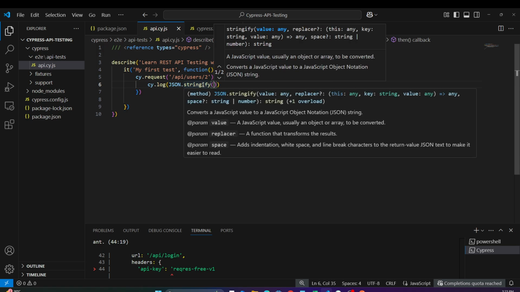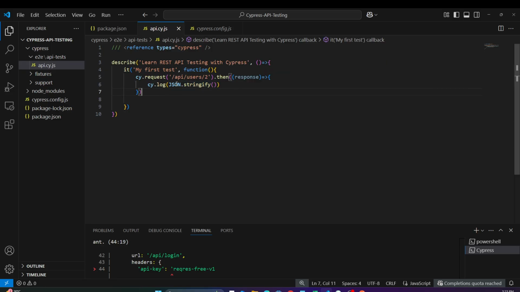If you hover your mouse, it converts a JavaScript value to a string format, so that from there we can read the response in a human readable format. That's what this method is used for. Now we apply it on the response variable, so you can pass the response variable.